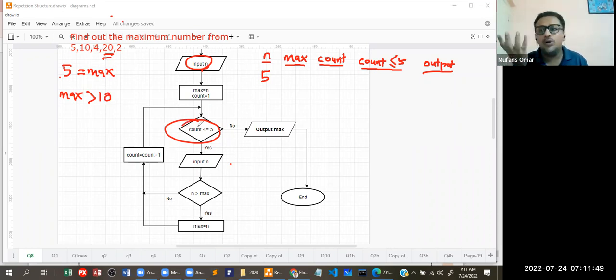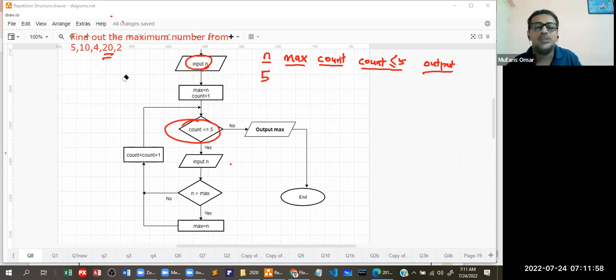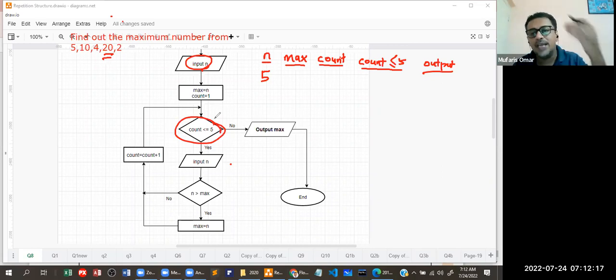So how do you know you have to repeat 5 times or 10 times or 20 times? If you have 10 numbers, you have to repeat it 10 times. If you have 20 numbers, you have to repeat it 20 times. How do you control that? Through this count. We say I have 5 variables, so we have to iterate 5 times. So count is used for that purpose, so that you can check all the numbers.